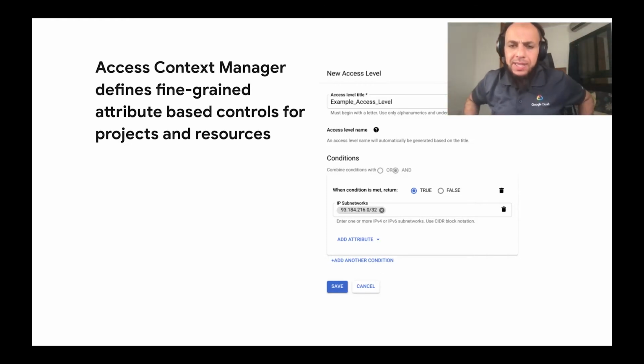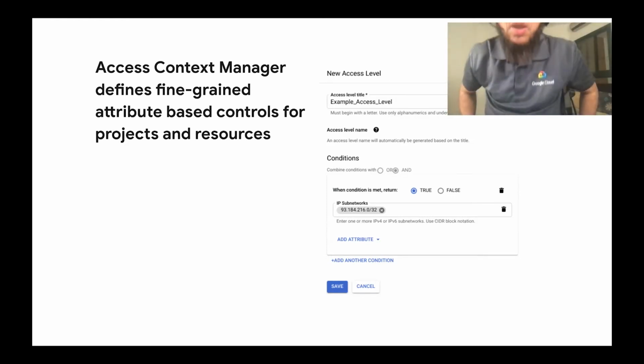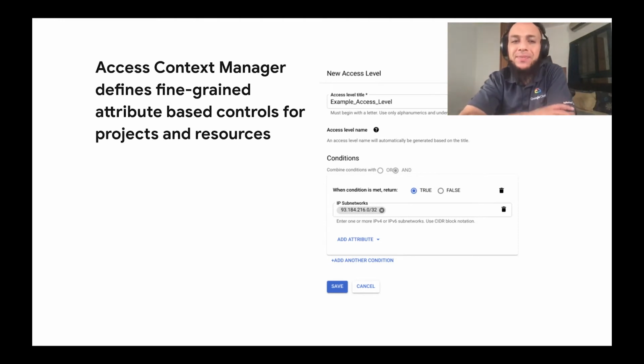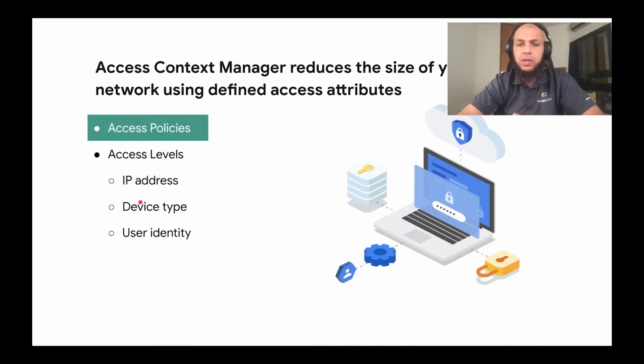And this is the Access Context Manager, which gives me fine-grained attribute-based control for projects and resources. So I put a perimeter around my project, and I put in some conditions. I can set the access level, and I can set a condition for that. And when the condition is met, based on those attributes, the access is allowed. Otherwise, if you don't satisfy those conditions, you won't be able to log in at all.